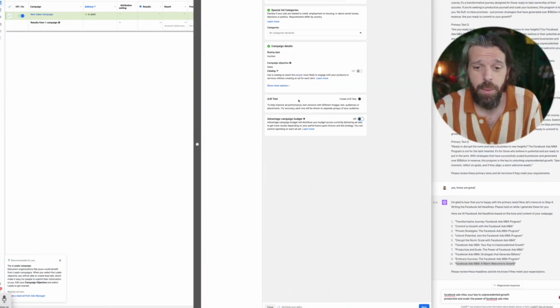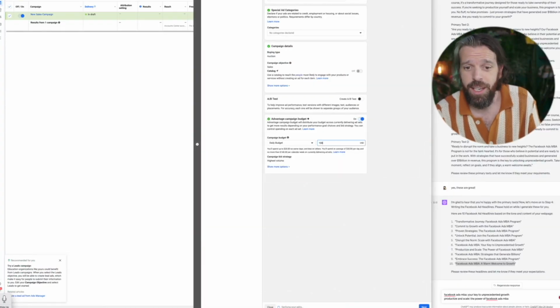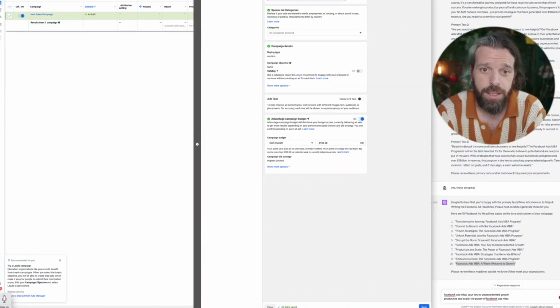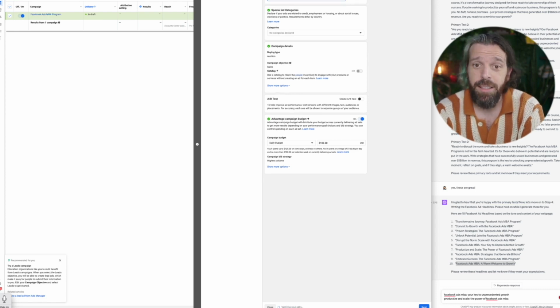We're just gonna tweak what the conversion is based off of my page and a little bit of custom code I put in there, because I wanna show you also how custom conversions work. Obviously when we come in here, first things first, we're gonna turn on CBO, or in this case it's called Advantage Campaign Budget. Let's throw in 100. And we're gonna call this campaign Facebook Ads MBA Program Calendar Filler. Why not? The purpose of this campaign is to fill the calendar for the Facebook Ads MBA program.